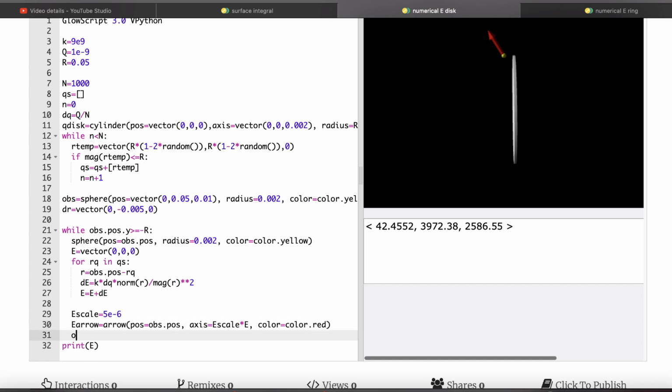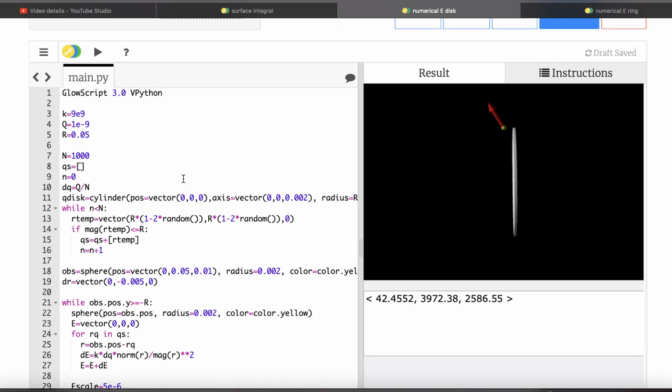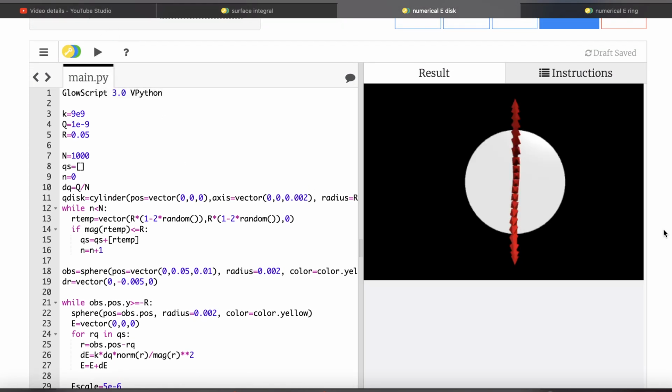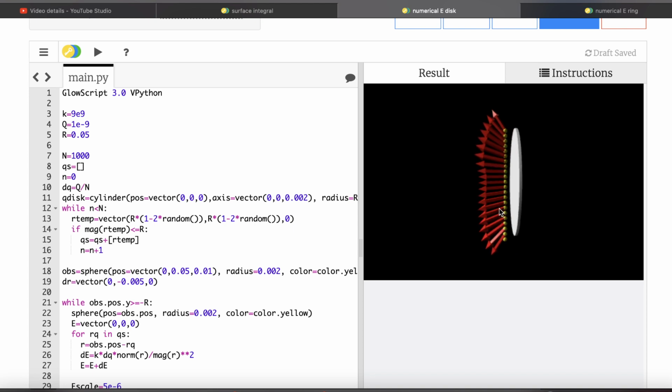So now down here, after I make that arrow, I'm going to move my observation location. I'm going to say obs.pos equals obs.pos plus dr. And I think that will work. I don't need to print E anymore. Let's see what that looks like. Okay, I'm pretty happy, right?